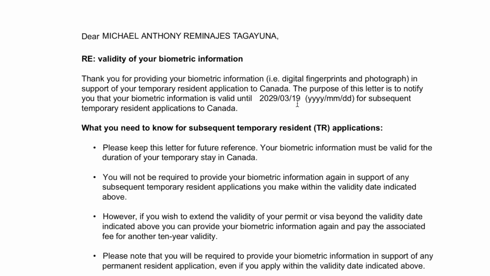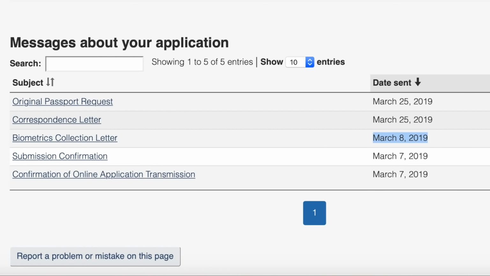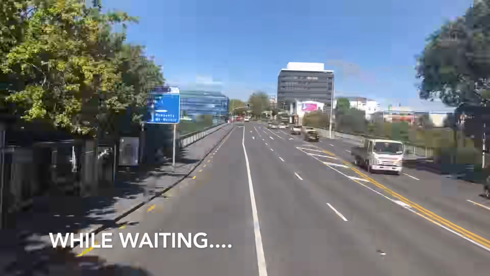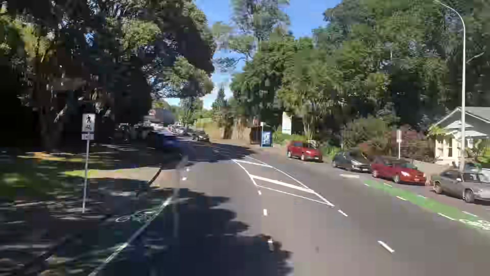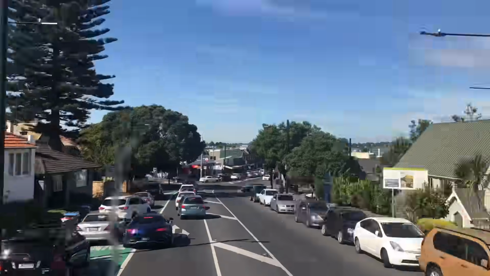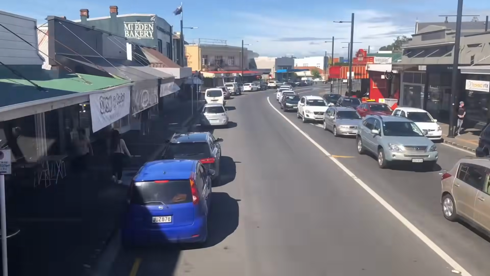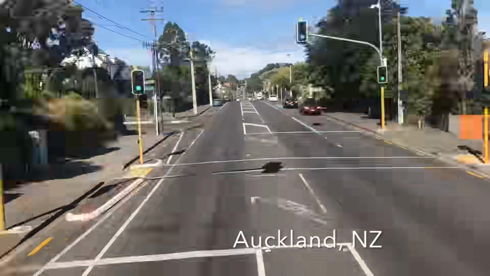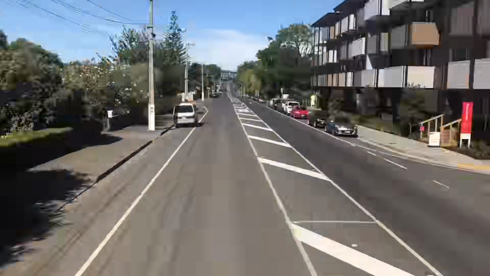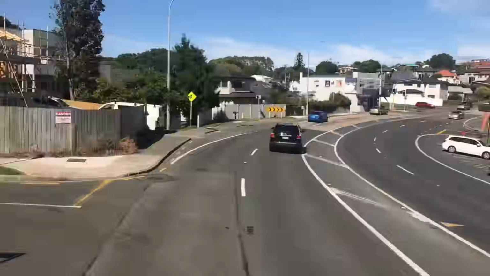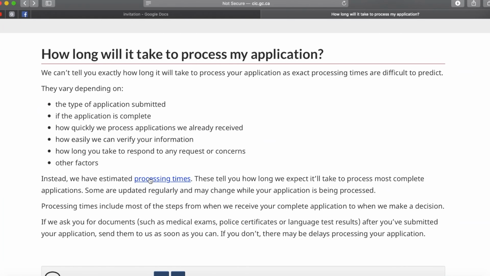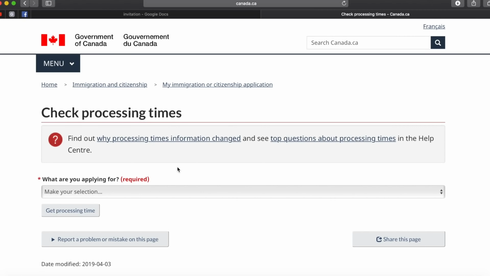They'll send you this email showing that you have provided your biometrics and it is valid for 10 years. As you can see, 2029-03-19. And then once you have submitted your biometrics, you just need to wait. So if you're wondering how long the process time is, I will include the link in the description down below. You can just check on that.